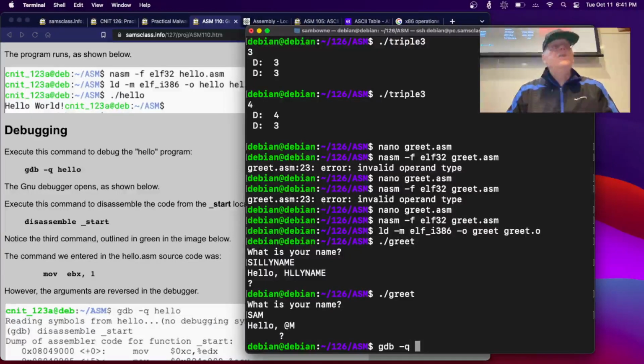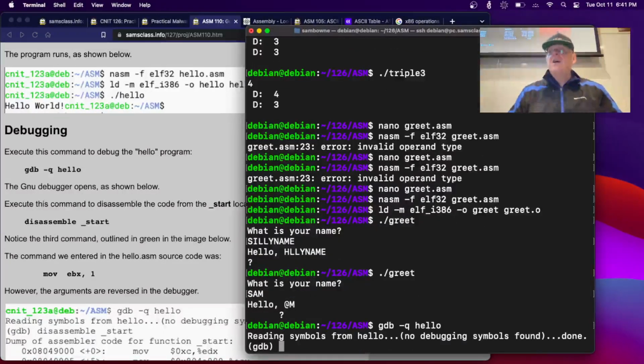In this class, we've only used Windows debuggers like Ollie. But for the Linux debugger, there's a bunch of them. This is the best one, the GNU Debugger, the original one. It's command line only, though, so you have to get used to it. But there's a few commands that are pretty obvious, like disassemble from a start point. Okay, good. So I found a tutor site, which is good.